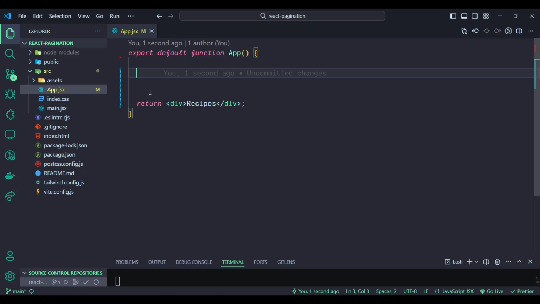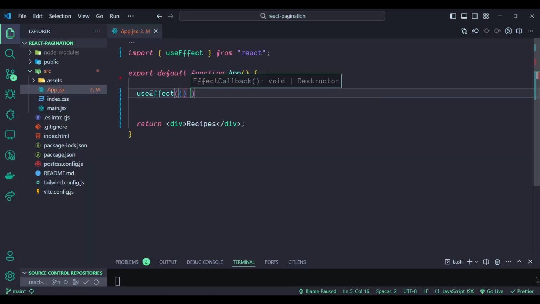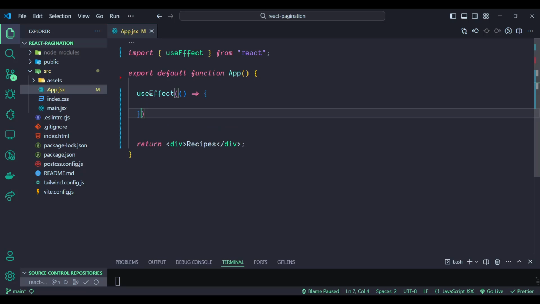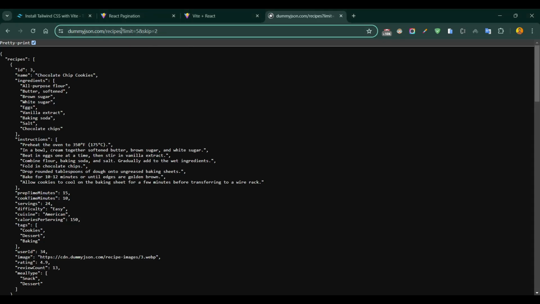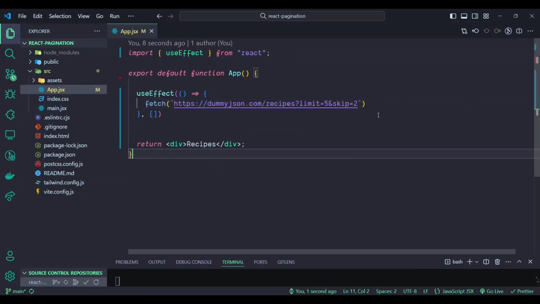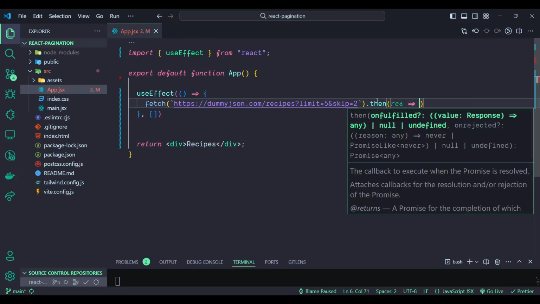So in a React component, to fetch the data, whenever our React component mounts, at that time we will fetch the data, right? For that we need to use useEffect. So let's write useEffect. As I said, the endpoint should be this one, then we get the response, and we need to make it JSON.